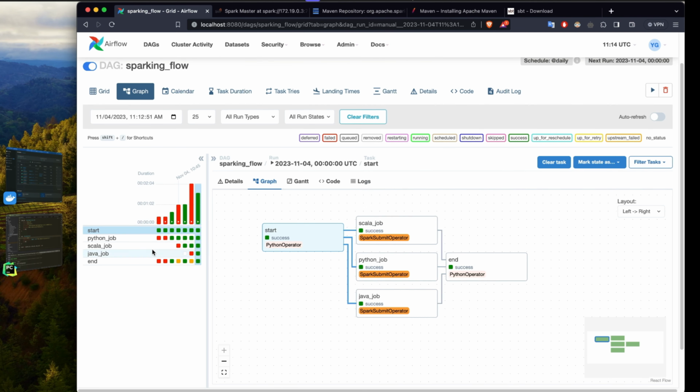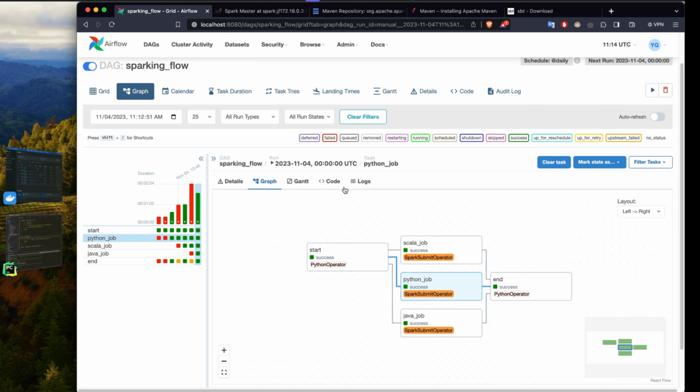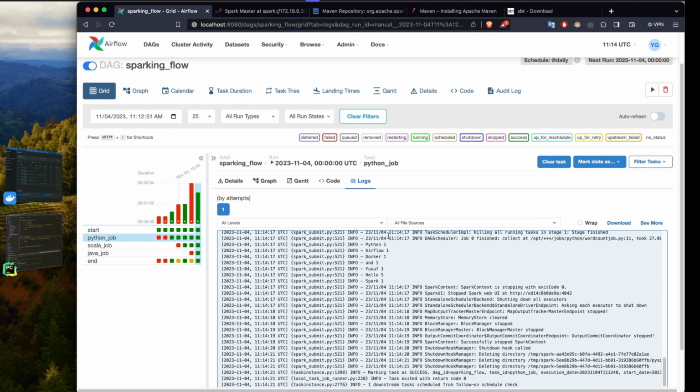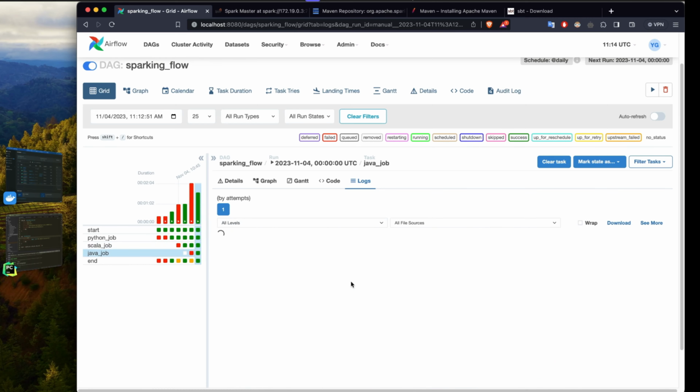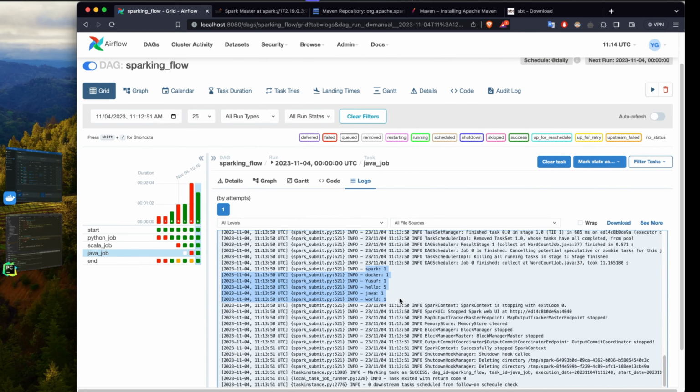And if you click on the Python jobs and you go to the logs, you see the outputs in here. And in the Scala, you see the output in here. Lovely. And in the Java, you see the output in here. So that is how to create your Python job, Scala job, and Java job.